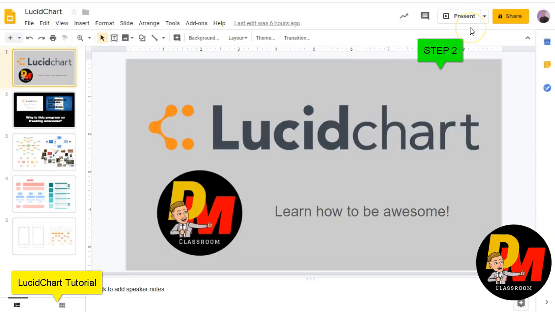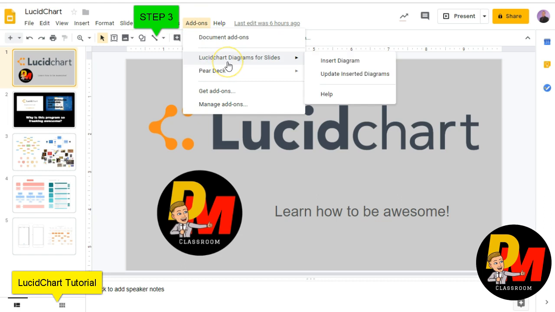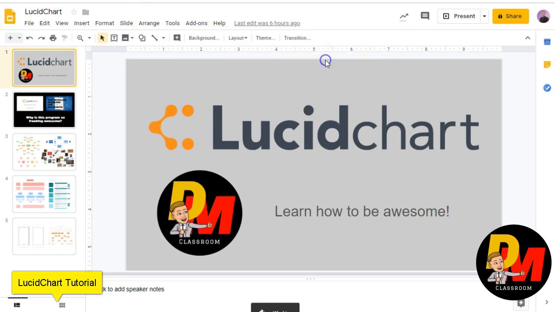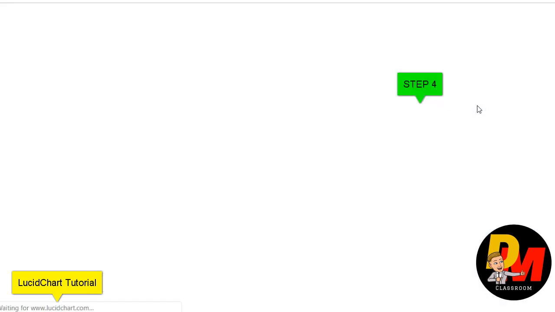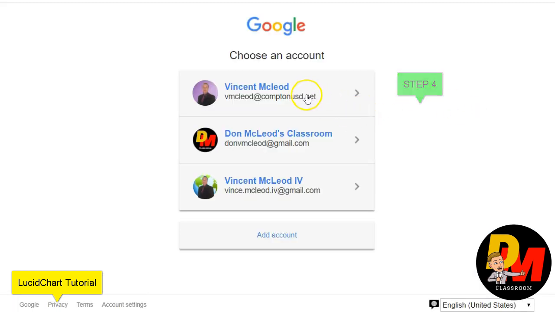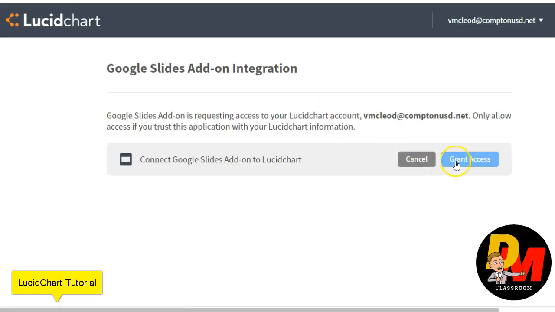So basically this is a program within slides. So now that we have it there, let's go to Get Add-Ons, and every time you want to use it, you always just go through this process. So I'm going to click there, and I'm going to say Insert Diagram. Awesome. Here we are. Then it should pop up, and we're going to click Sign In with Google, and we always use our ComptonUSD.net account. So I'm going to left click that, grant access. Wonderful.